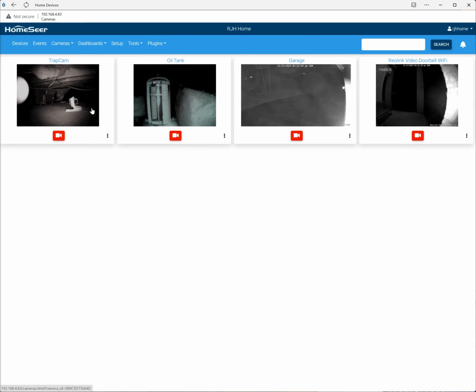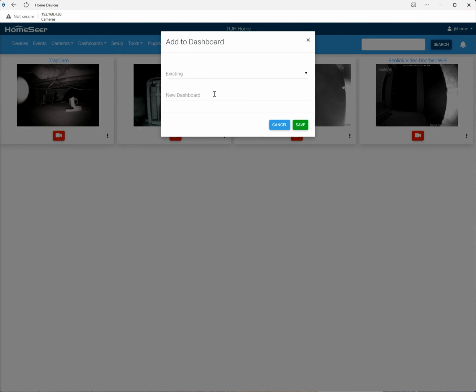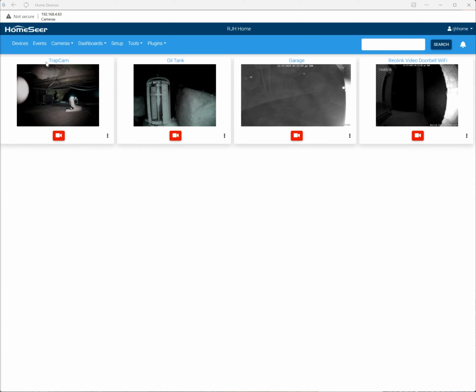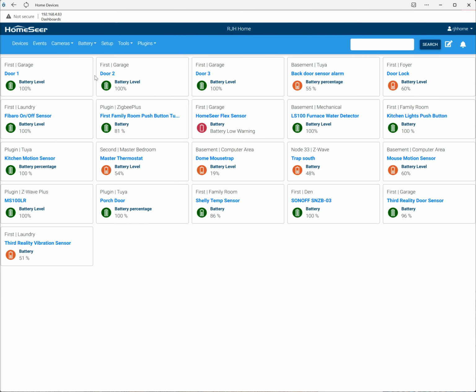This is the default view in HomeSeer of all your cameras. Click on the three dots, and then you've got that same dialog where you can add the camera to any of your dashboards. I'm going to go ahead and show you how I created this battery dashboard. You can add each device one at a time if you want, but there is a way to create these dashboards with the bulk edit feature in HomeSeer.